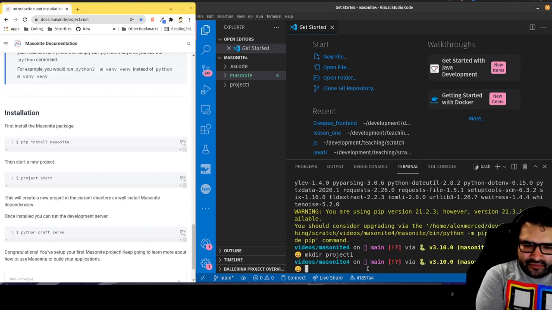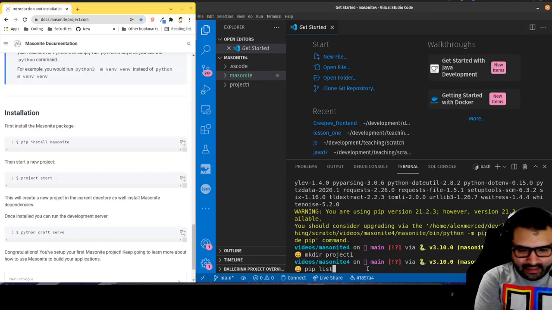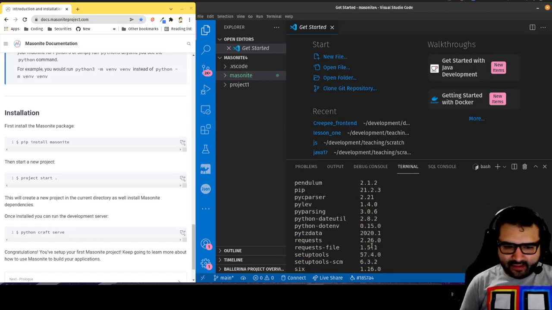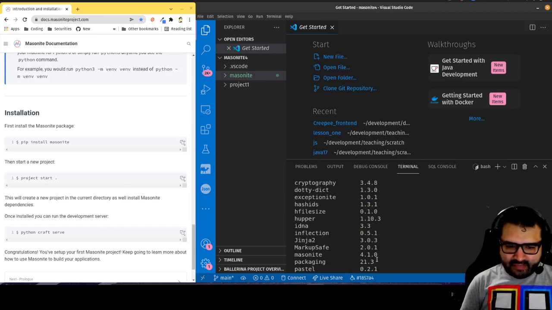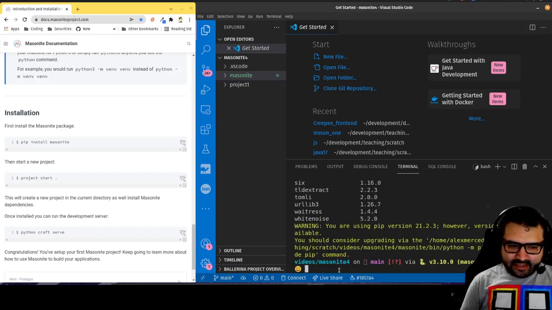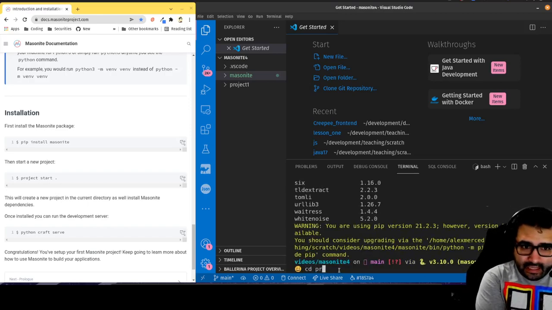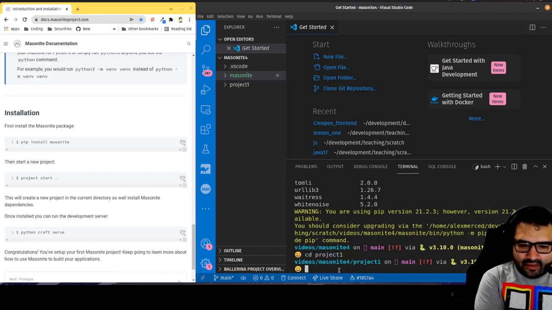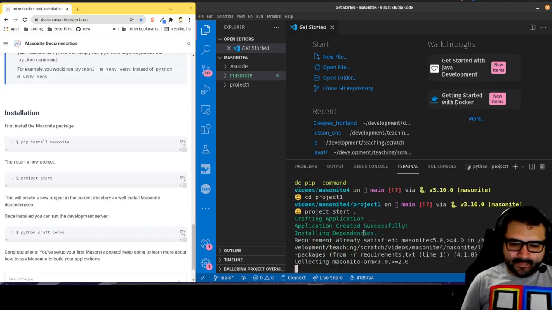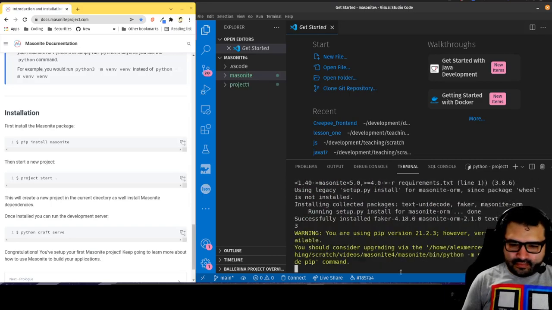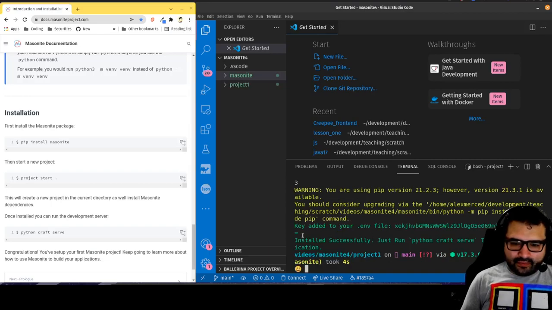But just to confirm that we have Masonite 4 installed, I'm going to do pip list, which lists everything I've installed so far in this environment. So let's look for Masonite, and there's Masonite 4.1. Nice. Okay, so we are using Masonite 4. I'm going to cd into that project folder, so cd project 1. And then what I'm going to do is project start dot. Okay, cool. So that created my project.